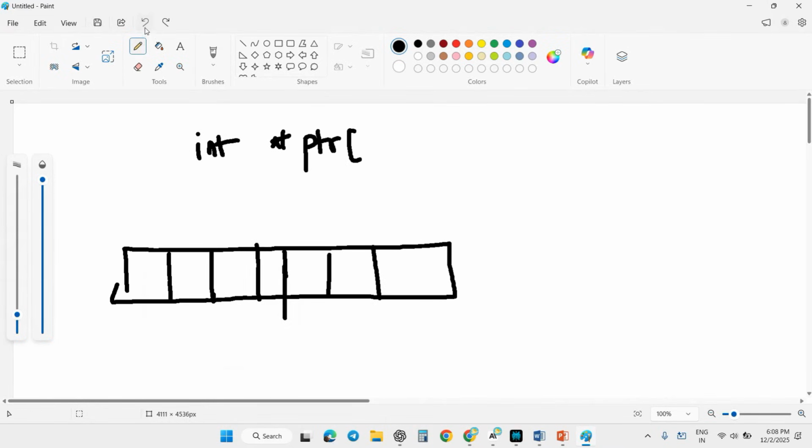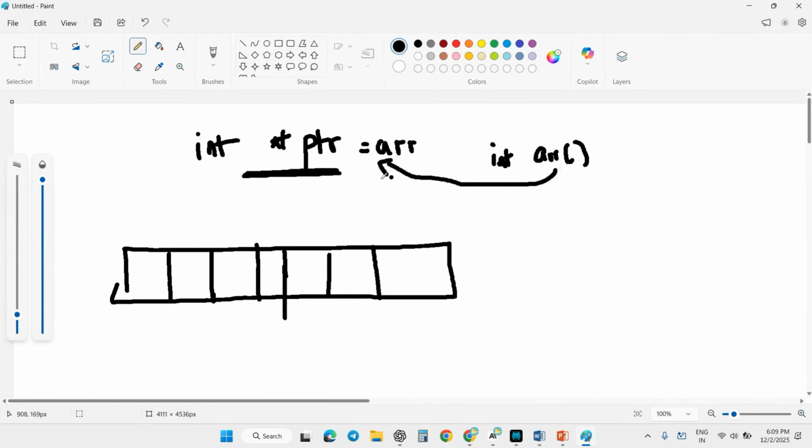It's not going to be like that. You have to declare the array initially, and that array is going to store the pointer. When you use the array name only, it automatically takes the initial address, the base address of the array. So when you use this array name only, it automatically takes the initial address.